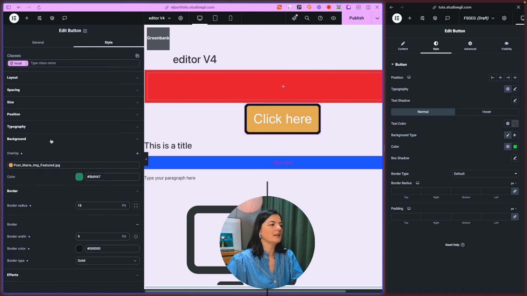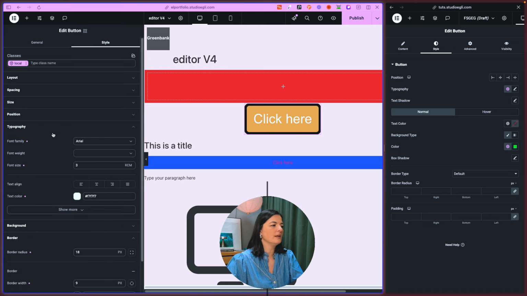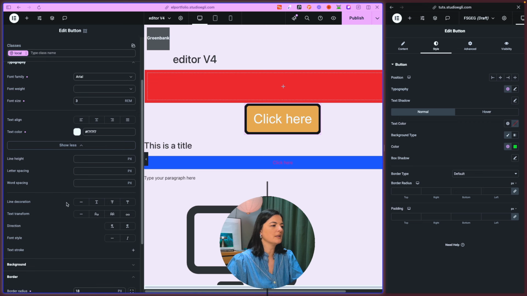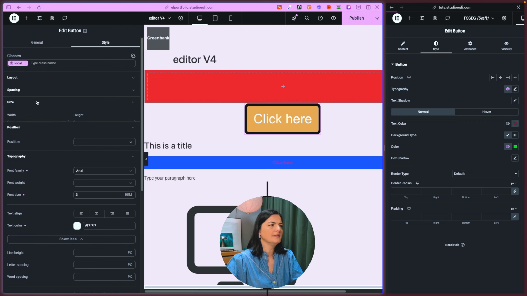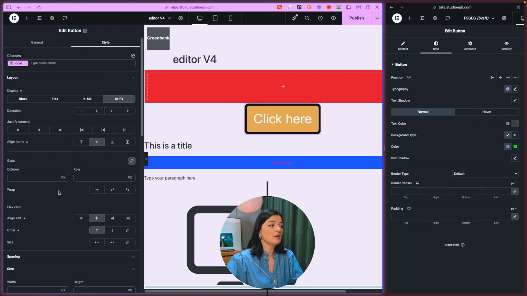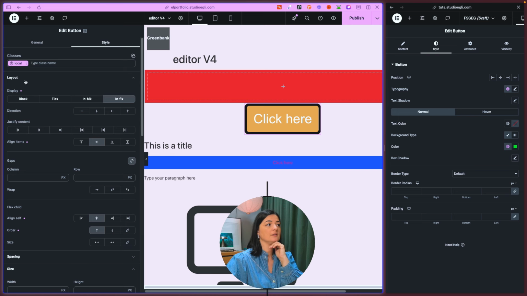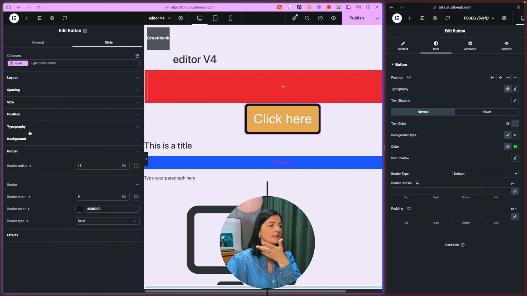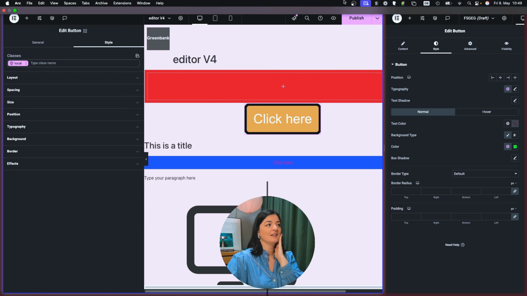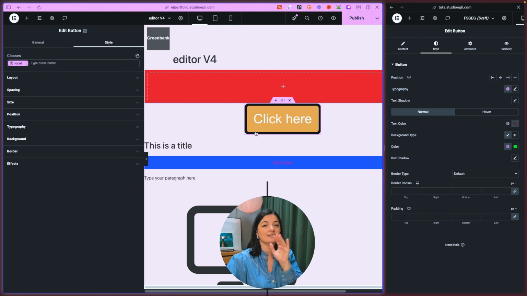And let's see. Where can you add the icon? What am I missing here? It seems like the icon is missing. Okay, let me know in the comments below if you have found the option to add an icon to the button, but it seems like currently there's not an option to do that. All right, cool. Let's move on. So the button still needs some more work, more elements to be added, more options, and so forth.